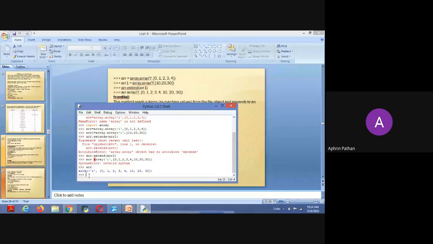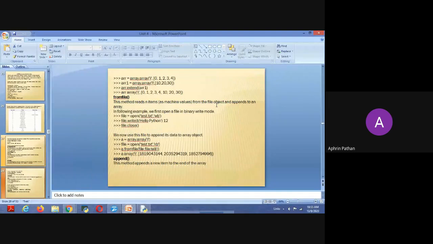Array array of I, that is the type code, and these are the initializer elements. Okay, simply here you can write array, and automatically it is going to display the elements. So that is the fourth method for the array. So sorry, third method. Fourth is fromfile.